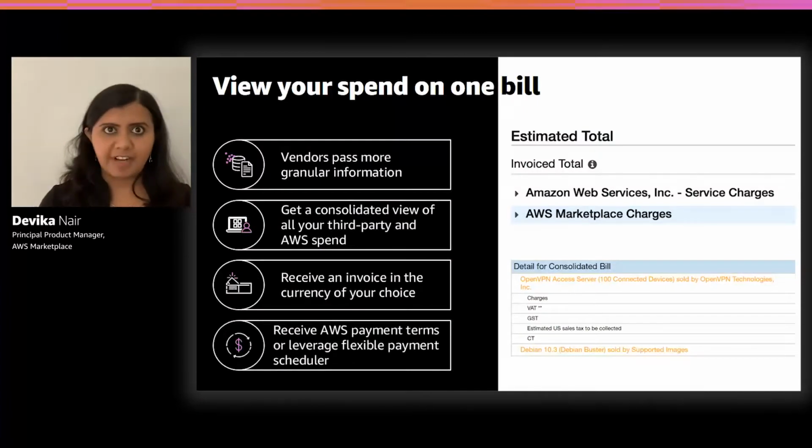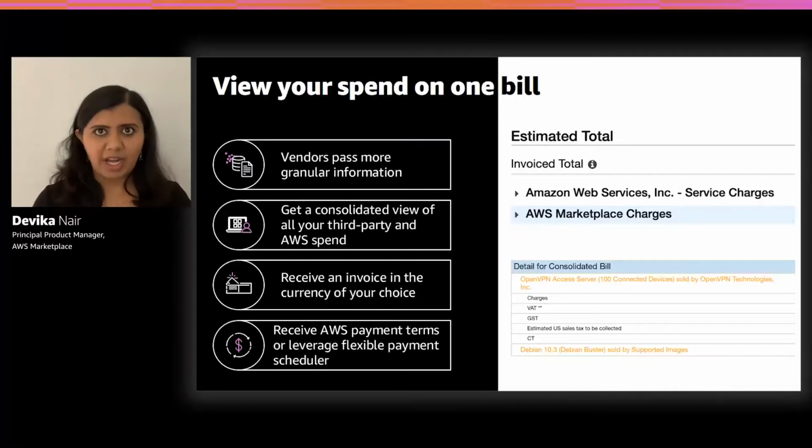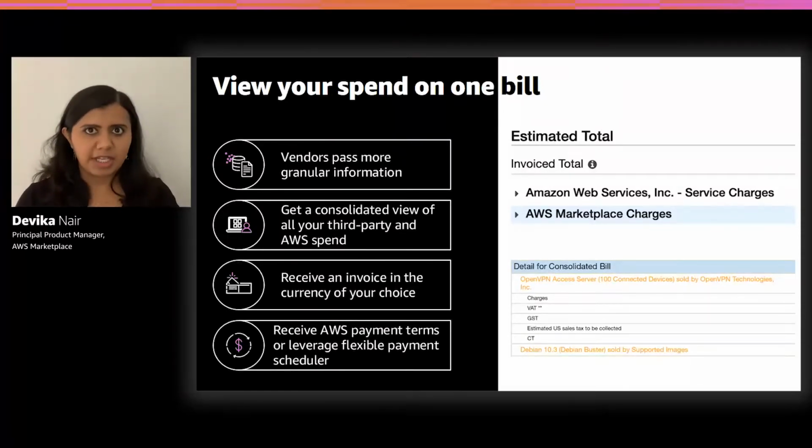Now, all that flexibility can sound complicated, but it doesn't have to be, and that is exactly why AWS Marketplace brings them all together on one bill. Among the many reasons why our customers choose AWS Marketplace is because you require fewer touches and everything is on a single bill. So whether you are somebody who is having private offers or subscription charges, or you're doing a pay-as-you-go, all your charges are available centrally along with your AWS spend for you to consume.